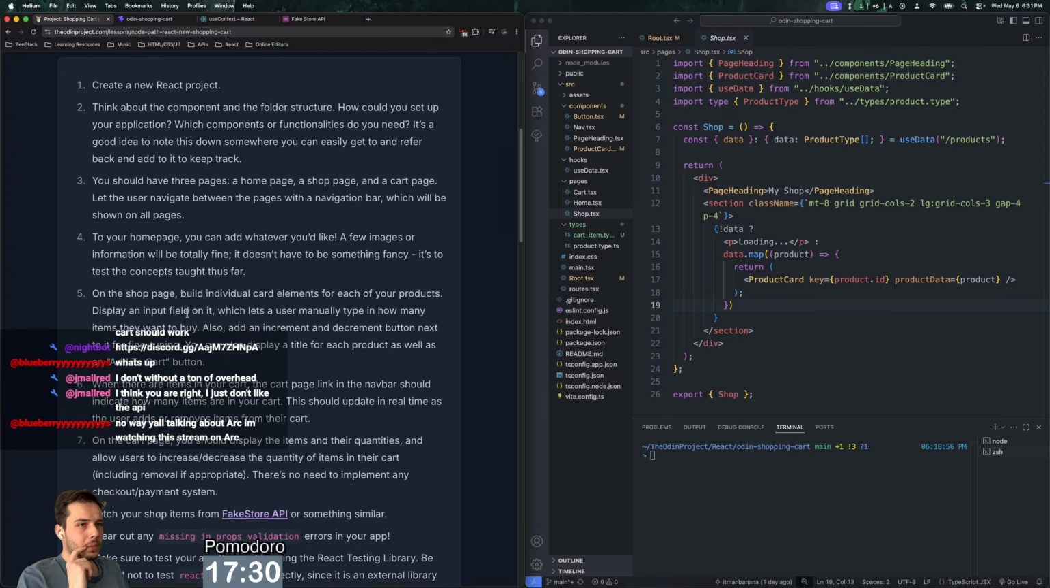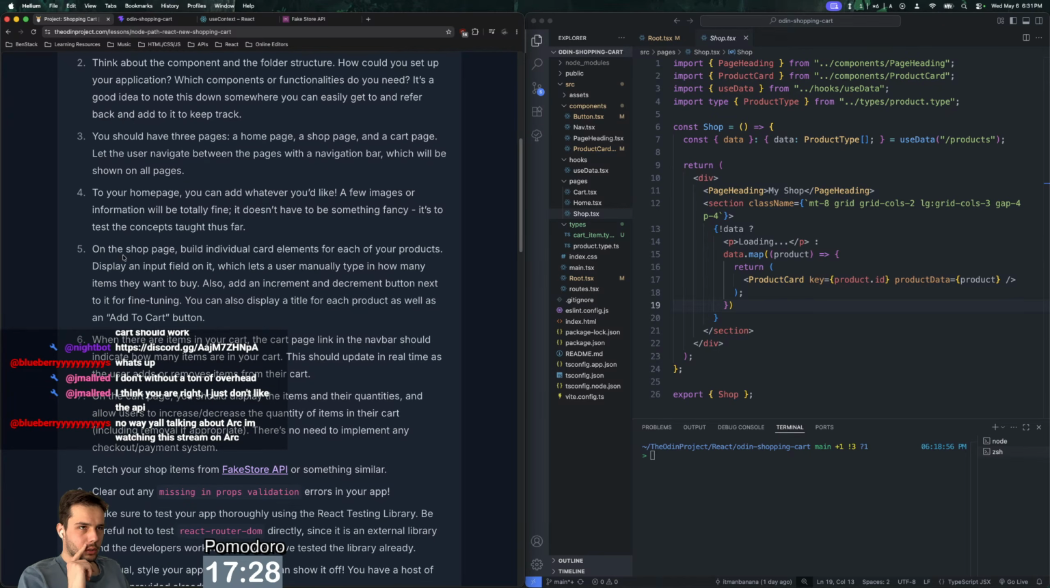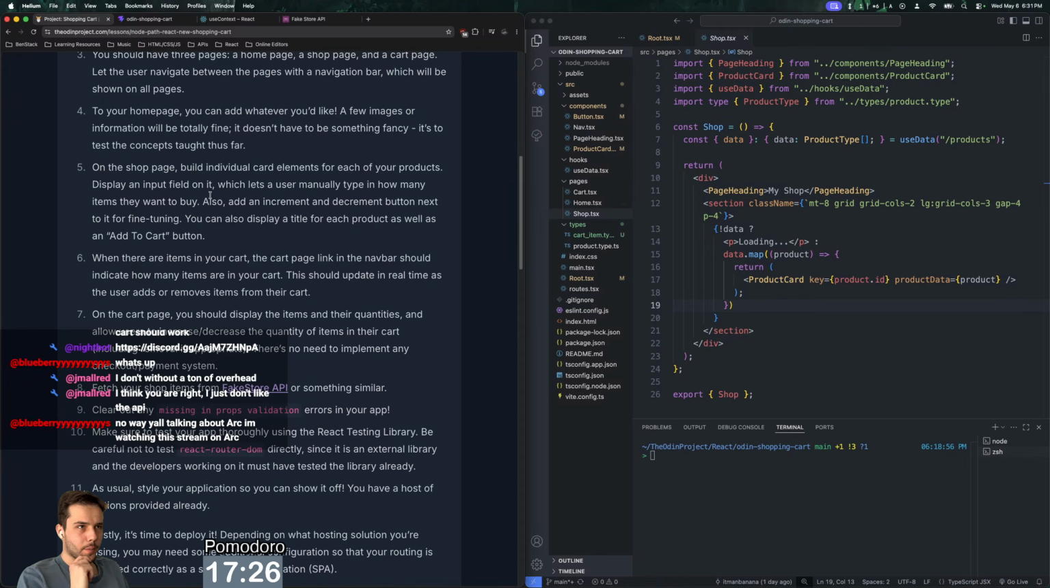Anyway, I digress. Yeah, because here it says, right, also add an increment decrement button next to it for fine tuning, which is bullshit because, you know, inputs that are of type number already have increment and decrement baked in.